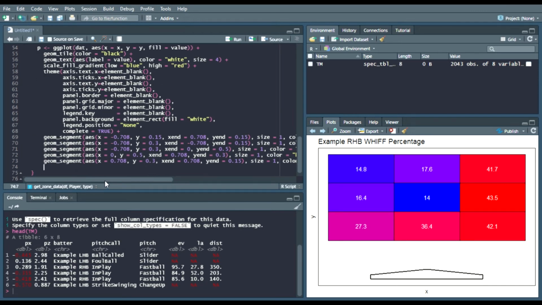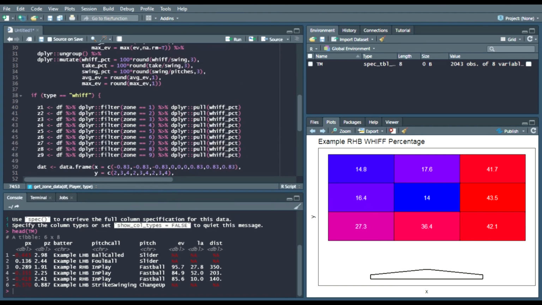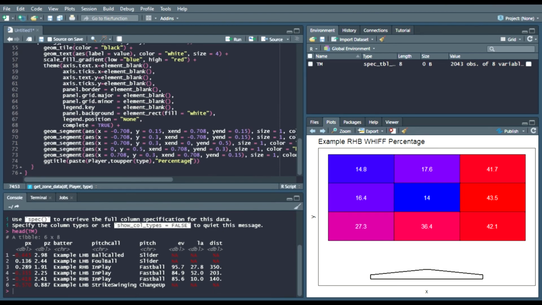Then we'll get to our last part, which is generating that title. So I will say ggtitle, and then I'll say paste, because we'll say player, and then toupper(type). What toupper basically does is make it all caps. There's not a base R way of doing title case, so we're just going to leave it as all caps, and then at the end we will add in percentage. So that is how we'll get with percentage.